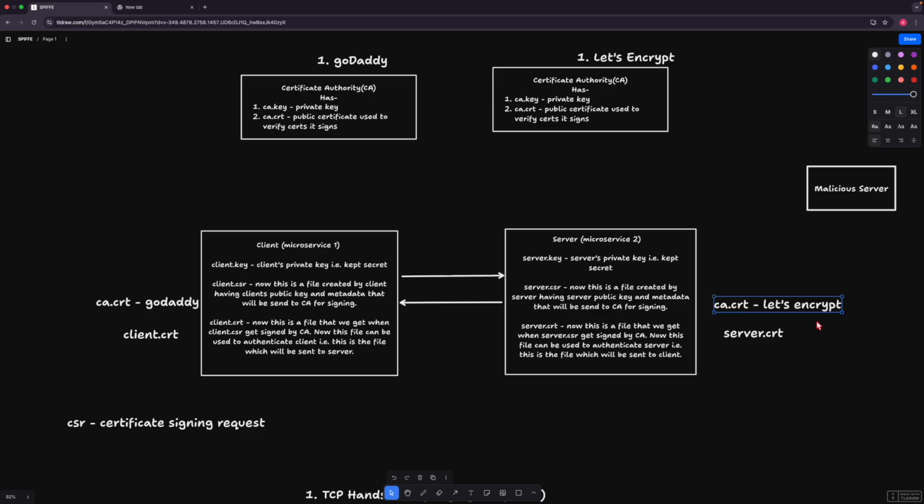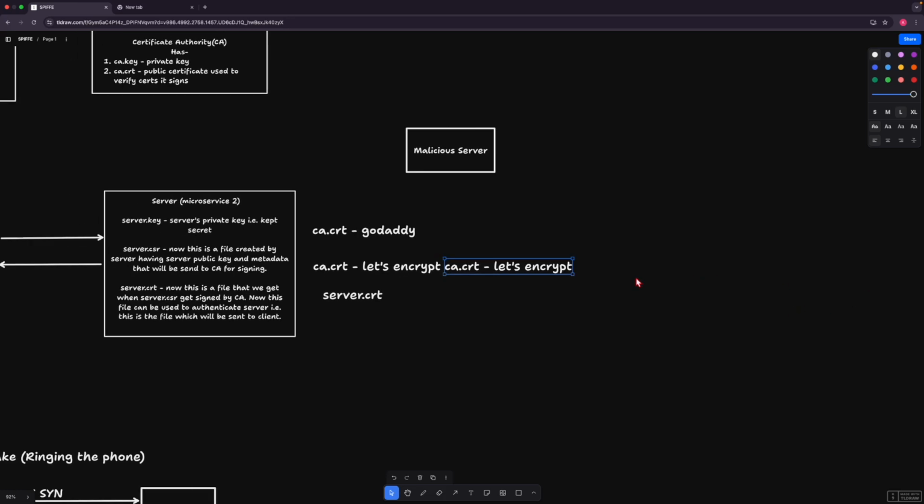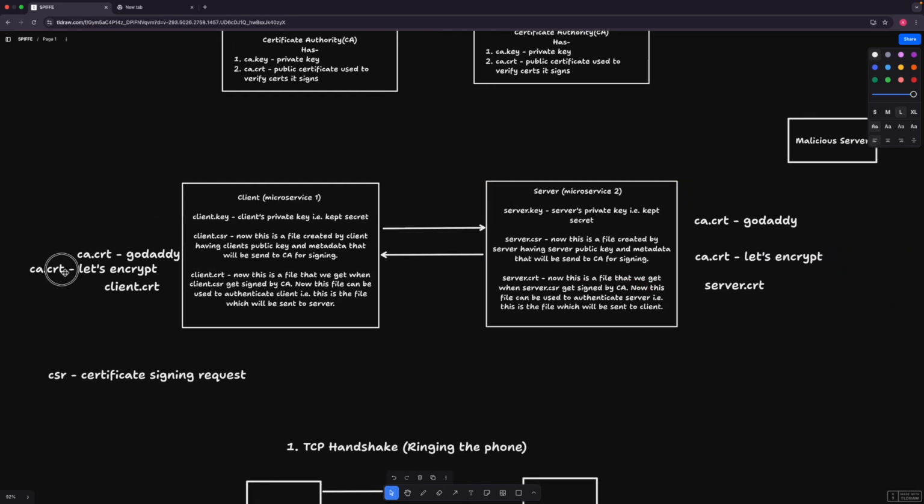Now comes the deal part. So now this bank will go to this agency and they will do a deal that, hey, I need your service. Once they do the deal, at that time they will manually, like I'm saying manually, but technically what they will do, they will just exchange the certificates. What do I mean? This bank will give its public certificate to the CIBIL score, and the CIBIL score will give its public certificate to the bank.